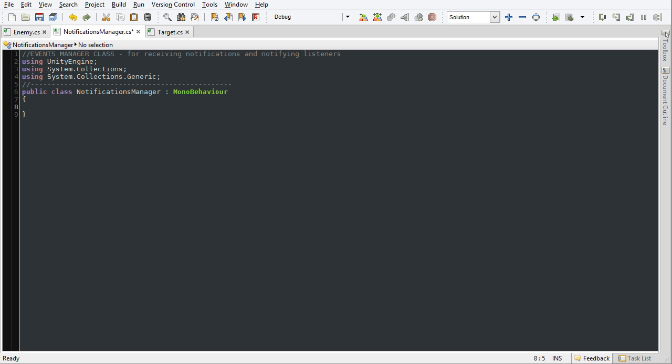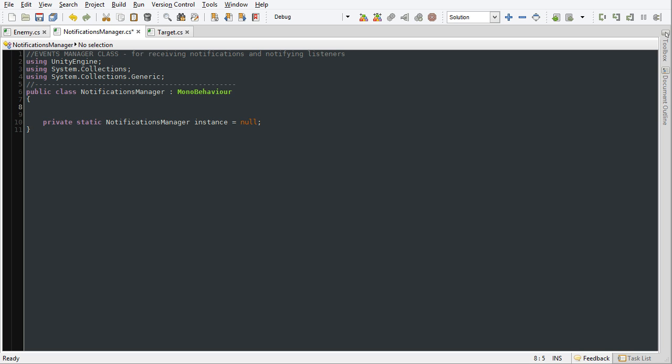So what I'm going to start with is creating our private static variable, which is going to be the internal representation of our class. So I'm going to be calling this instance and initializing it to null. Now I'm going to create the public property to access that class. So the public static, again it's going to be a notification manager, and we're going to be capitalizing this as Instance, and we're going to be adding a get block for this property, like so.